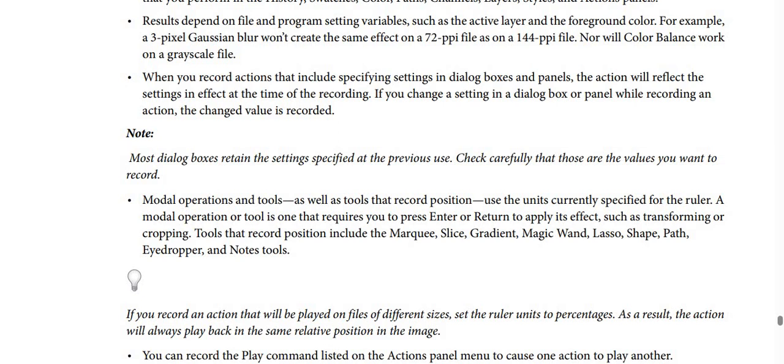Most dialog boxes retain the settings specified at the previous use. And you can check carefully that those are the values you want to record. And modal operations and tools, as well as tools that record position, you can use the units currently specified for a ruler.